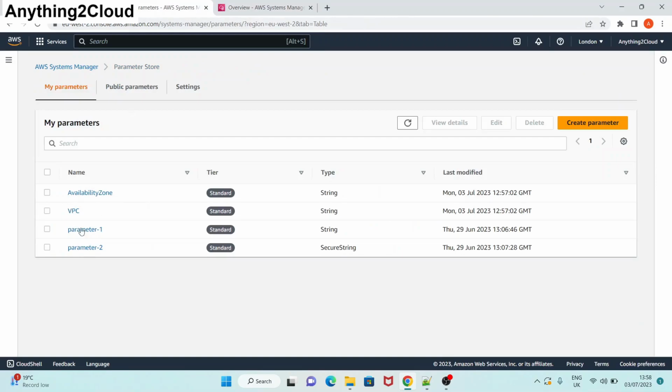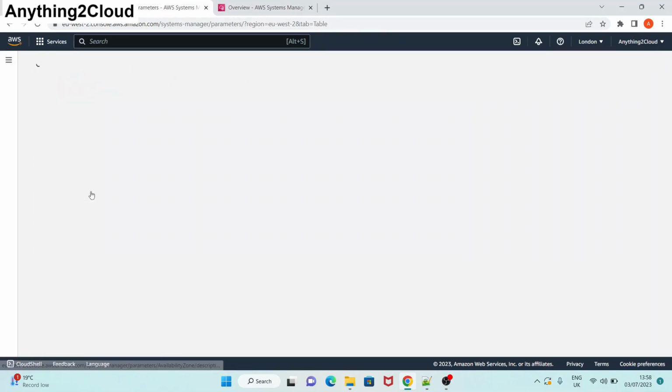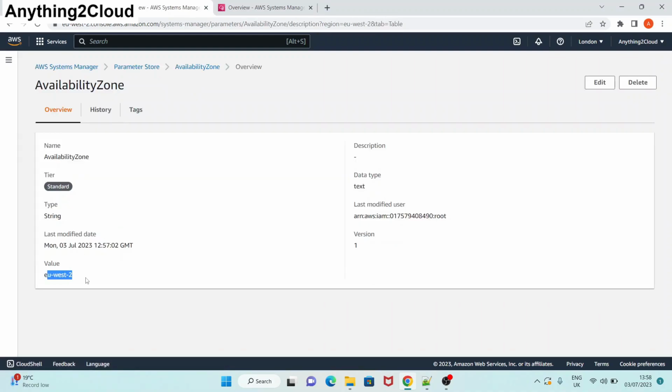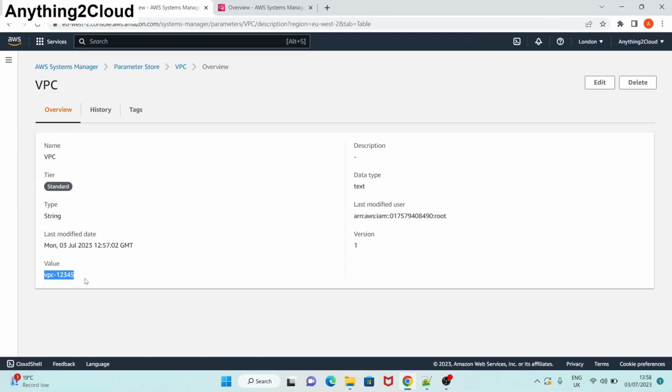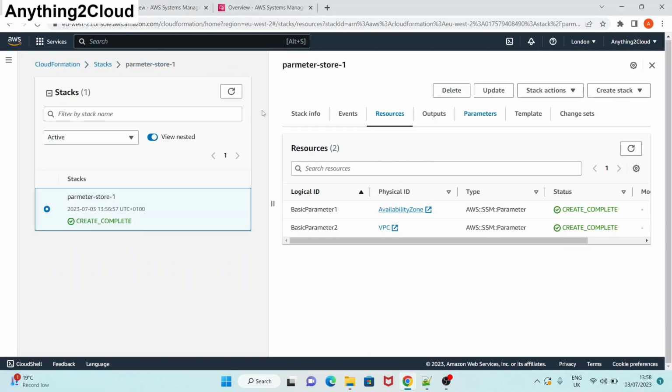So now you see the two parameters are created: availability zone and VPC. If you go inside, you see the value EU West 2, this is what we passed. Similarly, if we search for the VPC and look at it, this is what we passed as the input parameters. The same thing is now stored in the Parameter Store. So with the help of this YAML template, we can create the parameter values in the Parameter Store.